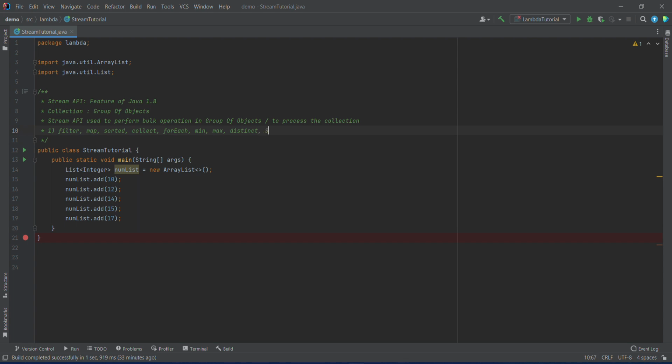Suppose if you want to skip the data, you can skip it by using the skip method. So these are all the operators we can use with the Stream API. Now see, these are the things. Now see one practical example before Stream API and after Stream API.